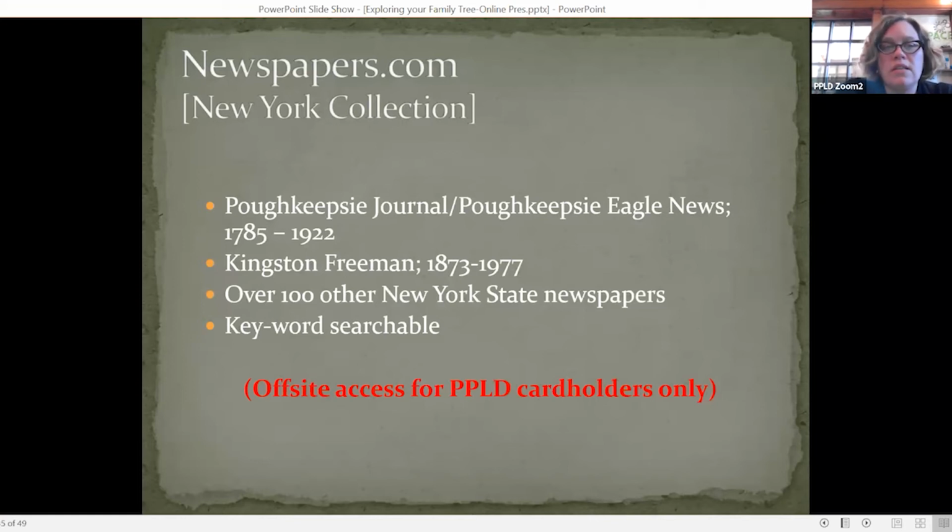It also includes the Kingston Freeman. It includes the variations on the Times Herald Record and all of that, so on and so forth, as well as many other New York State papers. So if your family is from New York, but they're not from Poughkeepsie, you can still use this database to get in there and find some good stuff.